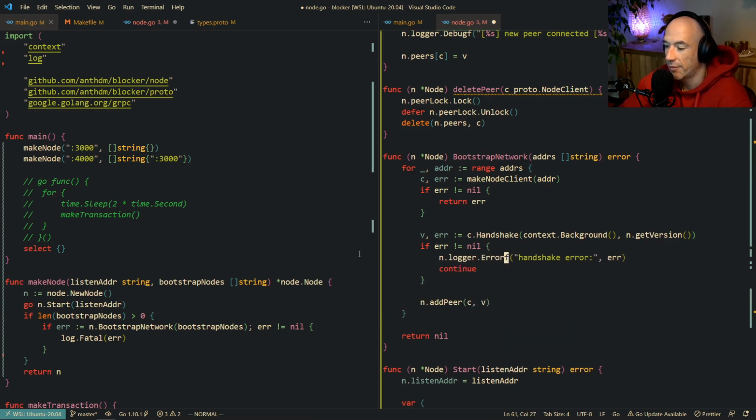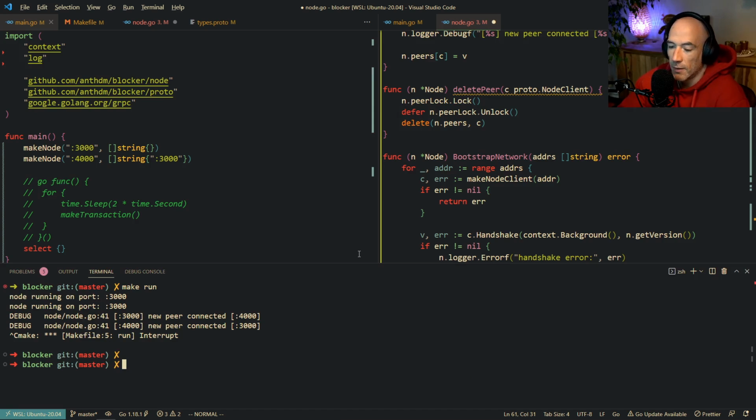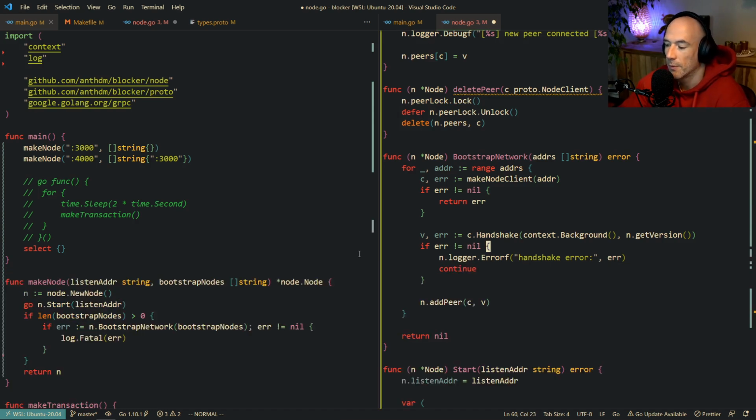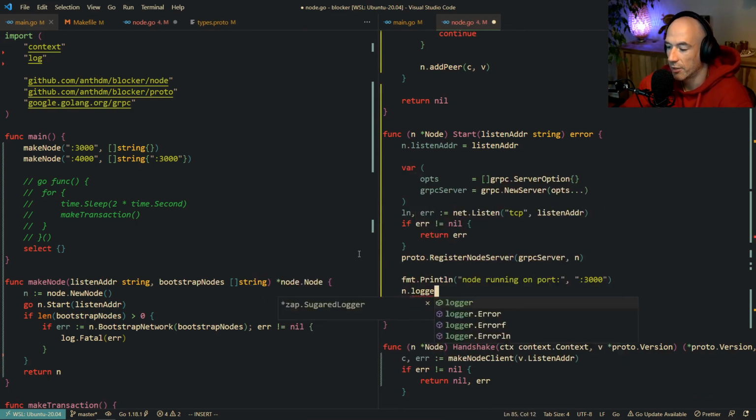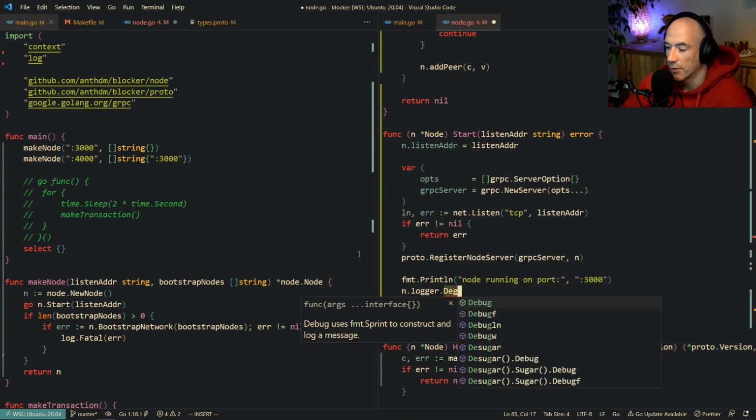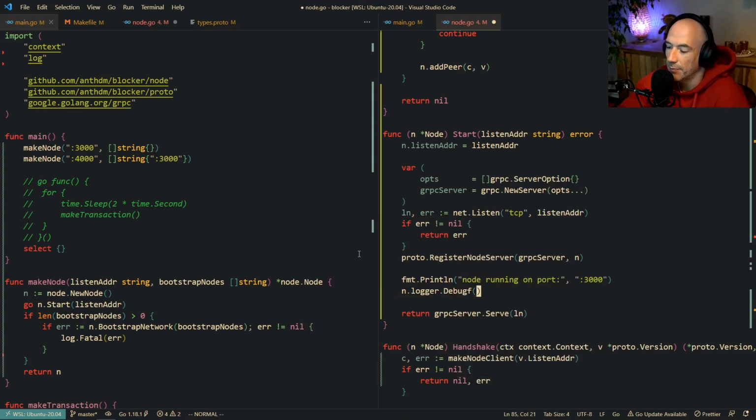We're gonna say errorf. We could say, could we do error like that? We could do like that, it's fine. Node running, you could do n logger debugf. Actually, that could be info, right? That could be infof, and we're gonna say node running.